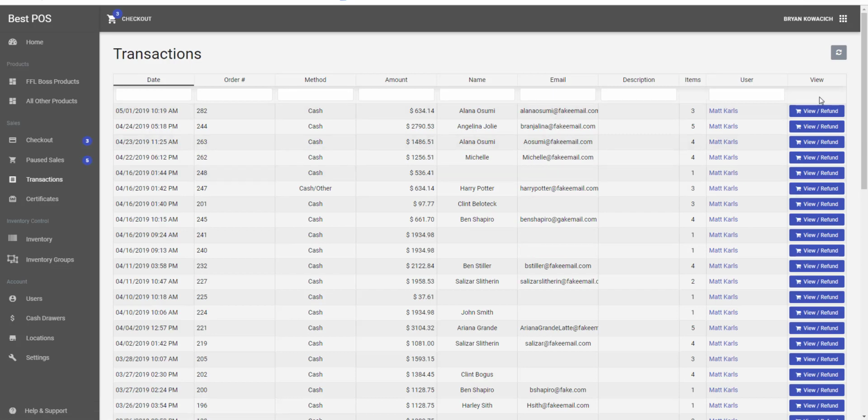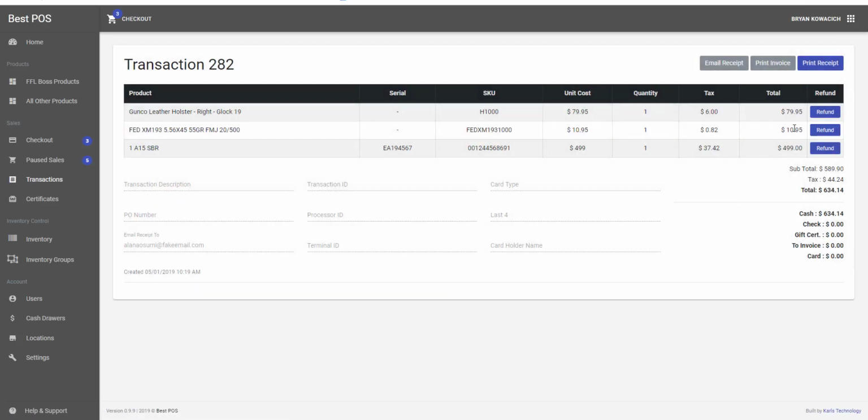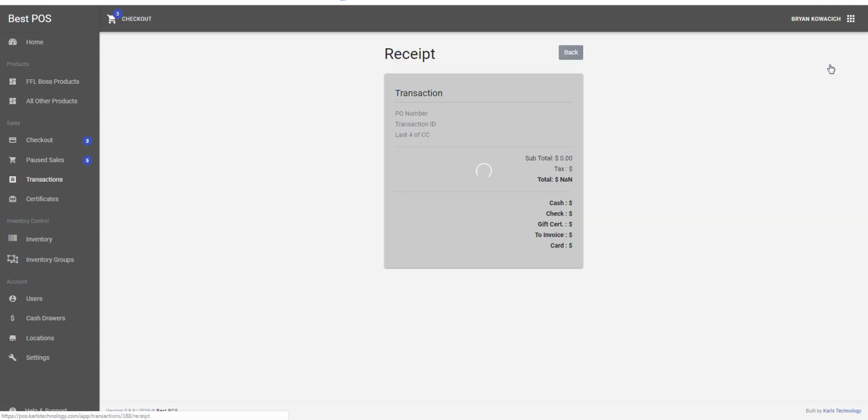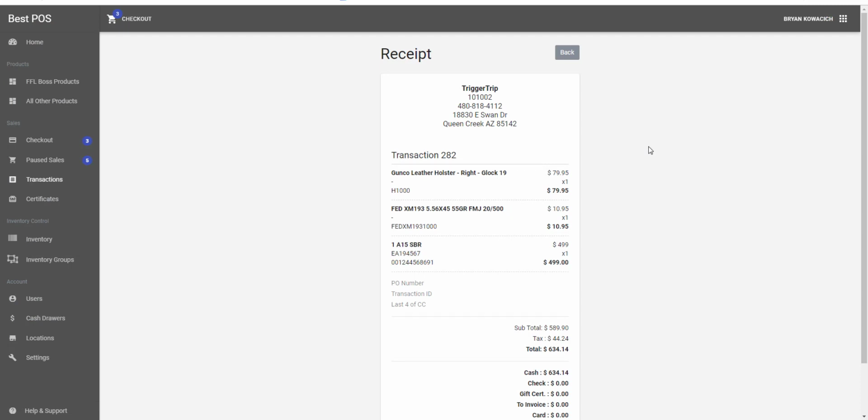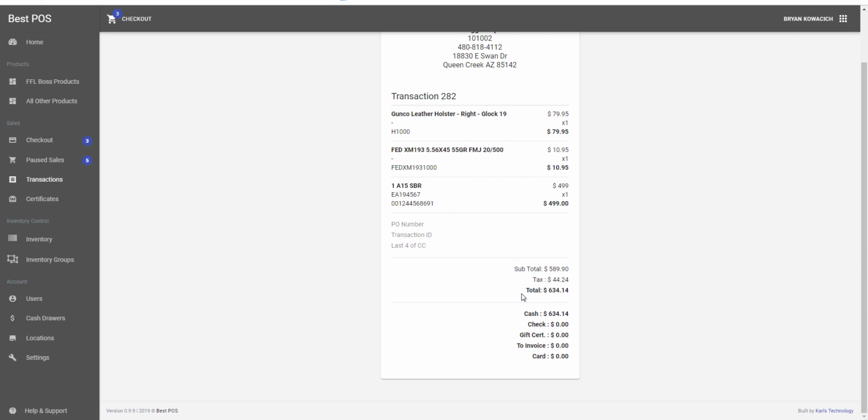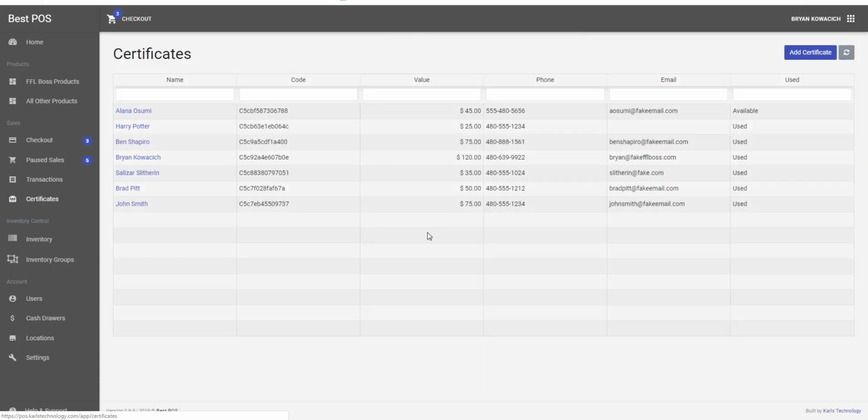Once you have completed a transaction, they are tracked under the transactions page, where you can go back and pull those up at any time. You can view a transaction, refund individual items on that list, re-email that receipt, print an invoice, or print a receipt on an Epson or Star Micronics printer. And the Star Micronics and Epson printers will have the itemized receipt that looks like this.